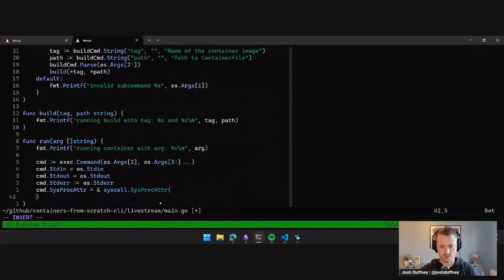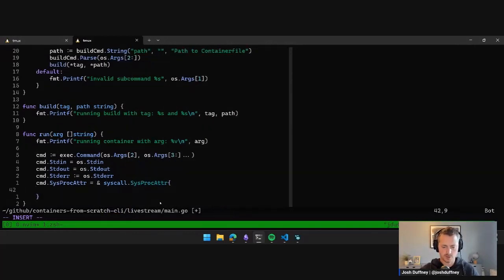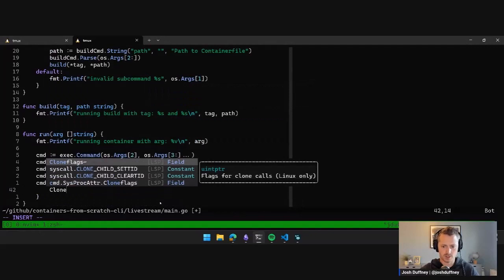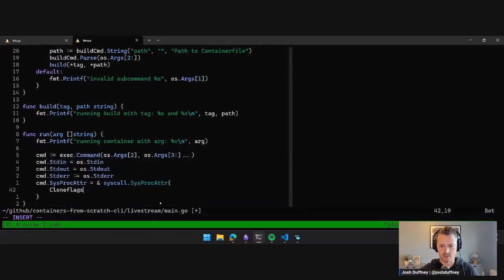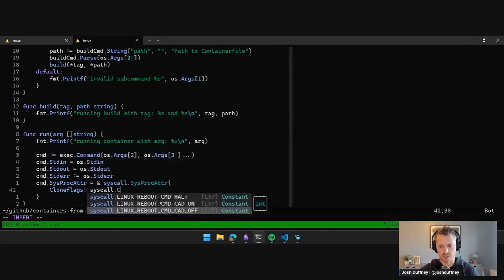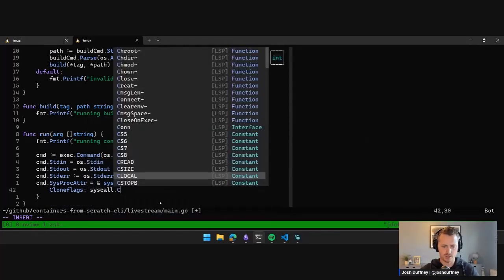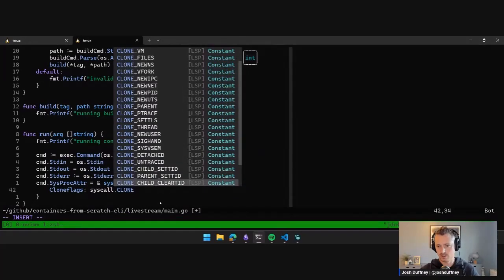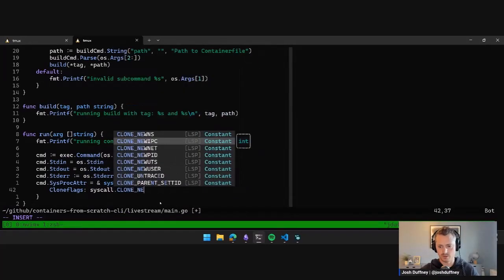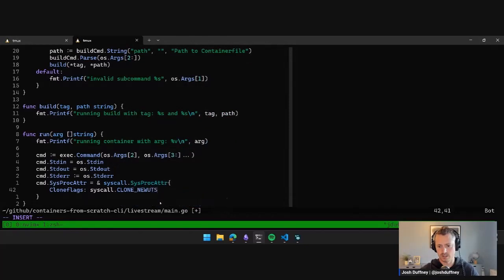And we want to clone a couple flags. So clone flags are going to be the syscall.CLONE, and I want the NEWUTS. New underscore UTS. And again, that is the namespace that's going to control, I believe, the domains. So on a Linux system, it's going to control the domains and then the host name. That's going to isolate that particular portion.